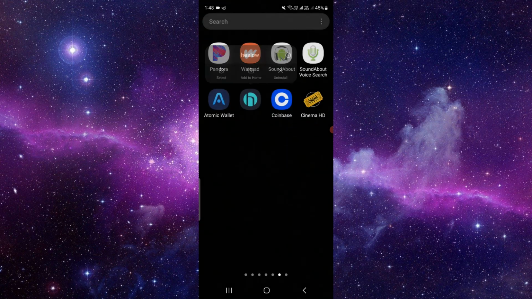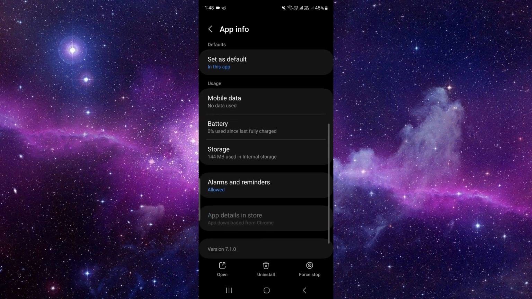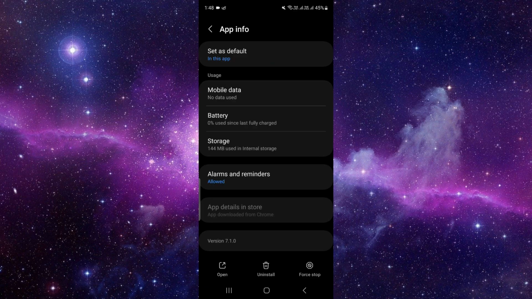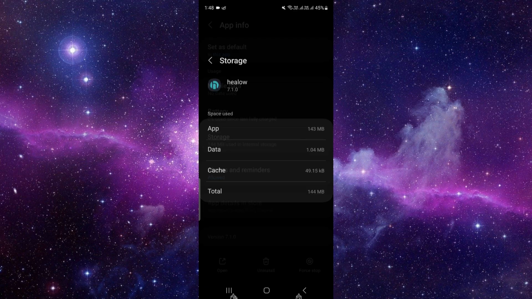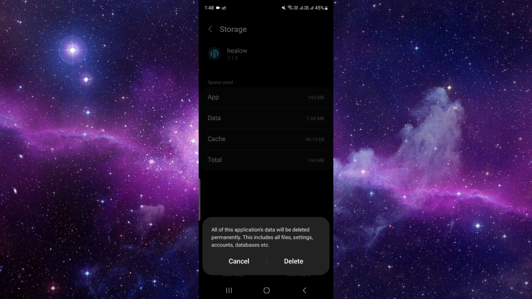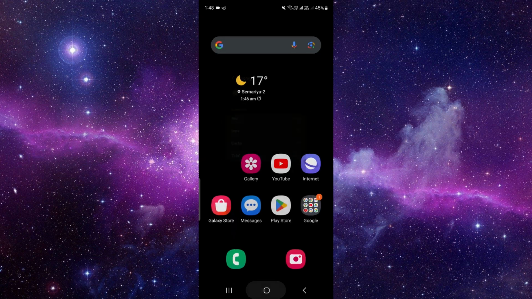The first step is to press and hold the app. Then you have to click on the I button. After that, you have to directly go to the last and click on the storage option. Then here you have to clear the data. After that, you have to open the app again.